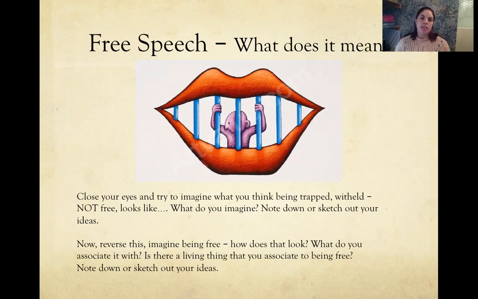So the first part is I want you to close your eyes and just think to yourself, imagine being trapped, okay? Or a way of representing being trapped, okay? So being withheld, not being free. What does that look like? When I say that to you, that you're not free, or something is not free, it is trapped, it is captive, it is withheld, okay? What does that look like?